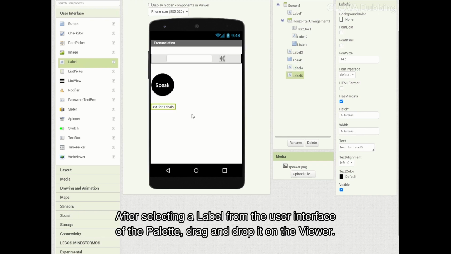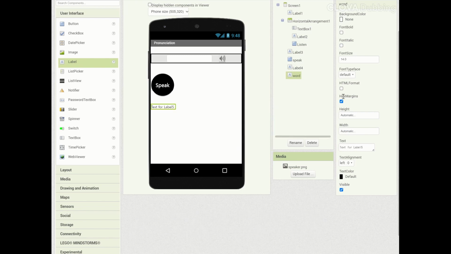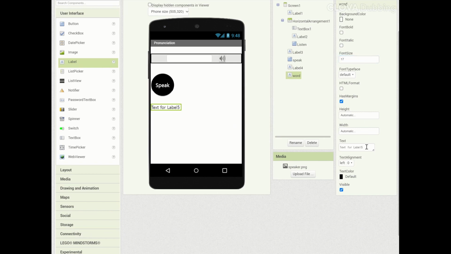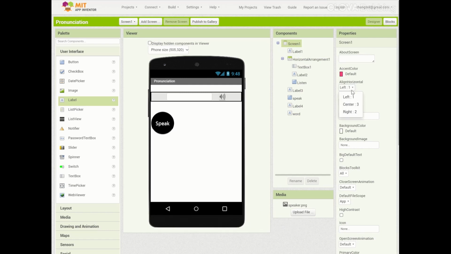After selecting a label from the user interface of the palette, drag and drop it on the viewer. With Label5 selected, click the Rename button of Components and input Word. Enter the font size value of 17 among the properties of Label5. Among the properties of Screen1, select Align Horizontal as Center, 3.